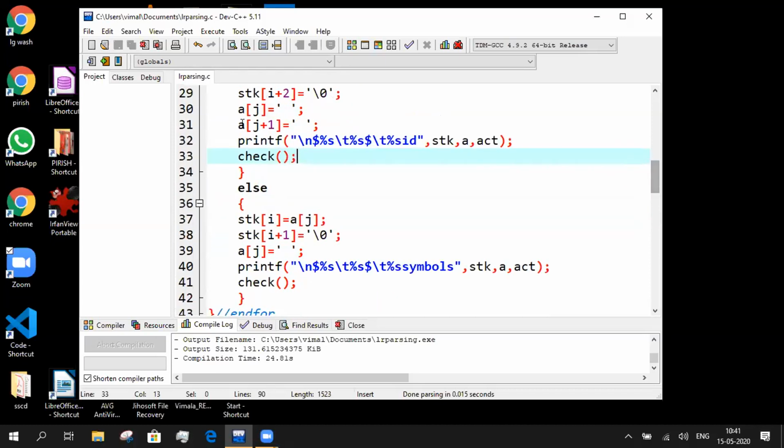If the string is not ID in the input buffer, what might it be? It might be some operator, right? The operator is just a single character. So you are pushing the operator also into the stack. If it is not ID, this else part is getting executed. After pushing that operator onto the stack, as usual, you are writing the null character, and the operator is replaced by an empty symbol in the input buffer. Then you are printing the contents of the stack, you are printing the contents of the input buffer, and you are telling that the shift action took place. That time also you are calling the check function.